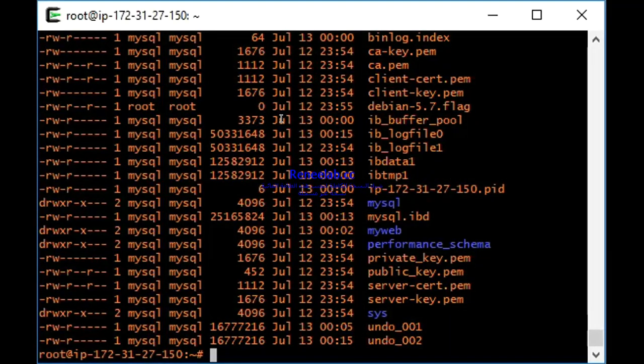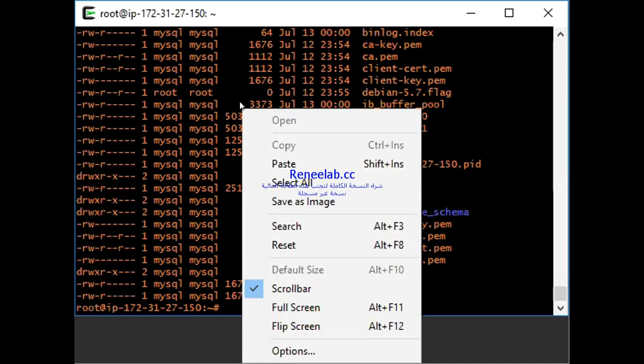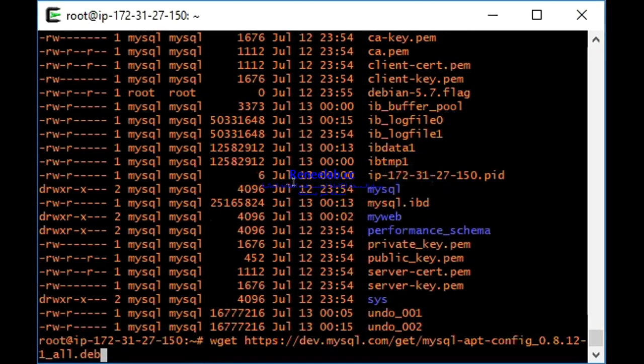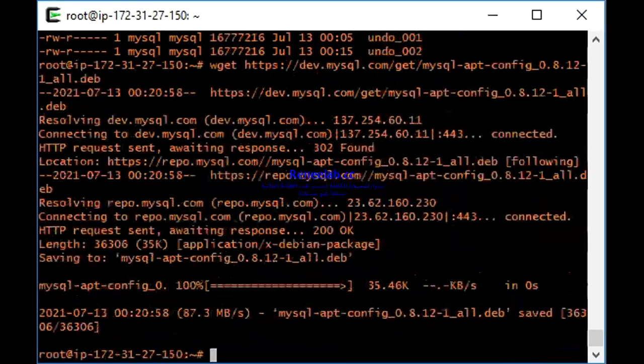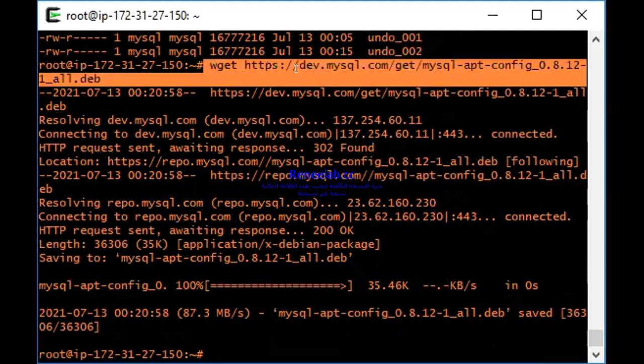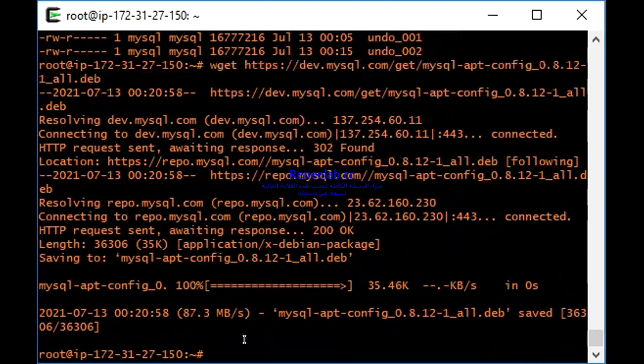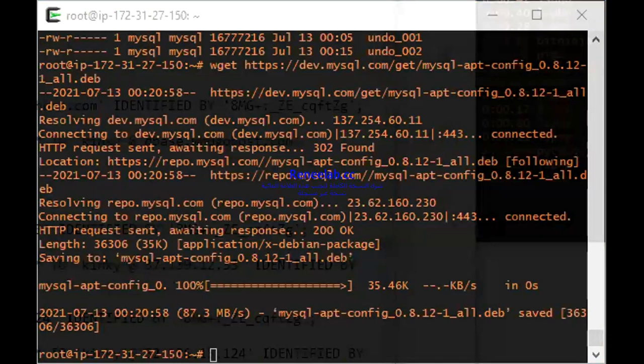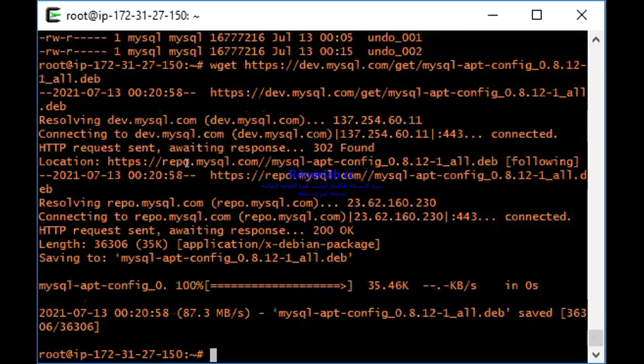Okay. To go ahead with this, I will install the MySQL apt config helper so that I can specify the version I'm going to install. So I'm just going to download this. And after downloading, just for reference, this is what I downloaded. Now I'm going to run the next command, which is to install the source package itself.